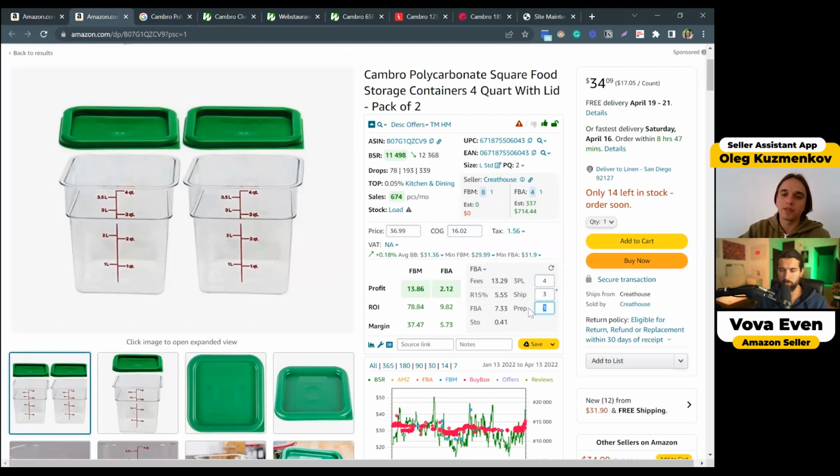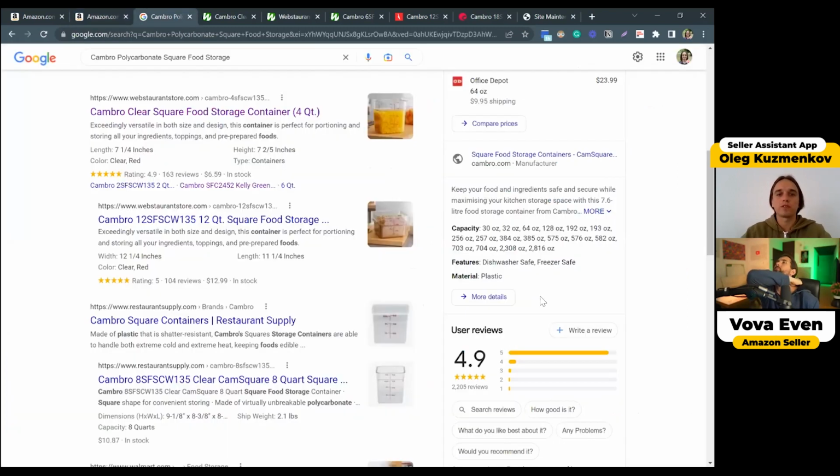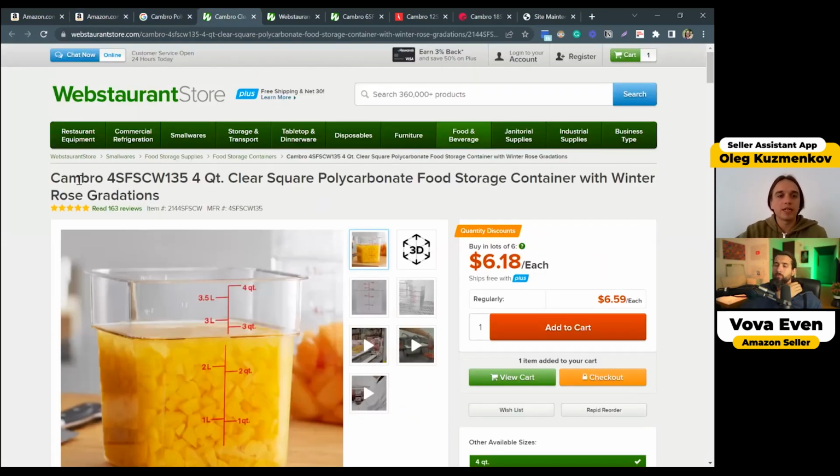If you pack and label it by yourself, it will be $0. If you use a prep center, it will be $1 or $2, but you always need to include these expenses in your calculations. By the way, the shipping cost of $3 is very high, so it could be much less if you buy another product from this supplier. For example, we can search for different products of this brand and buy all of them from this supplier, and it will reduce your final shipping price.